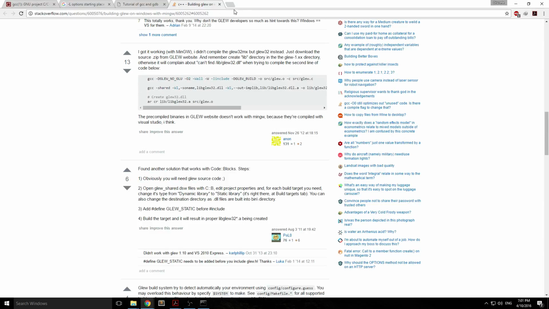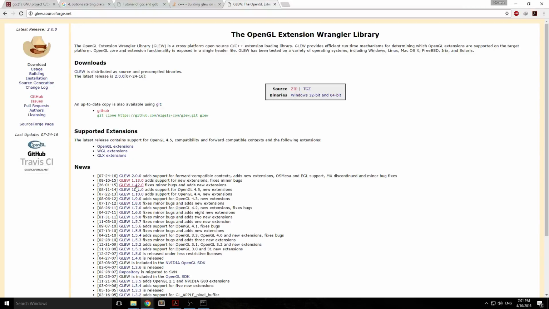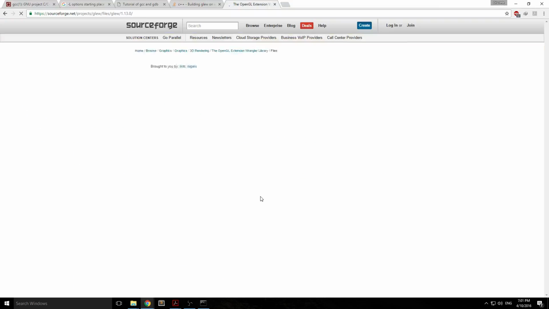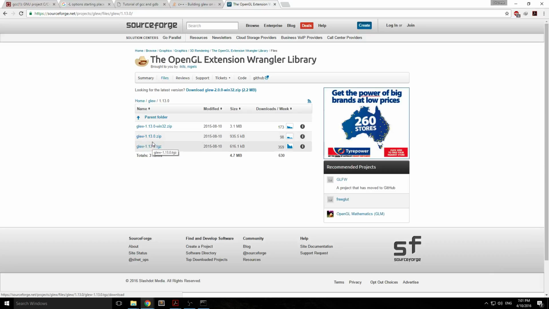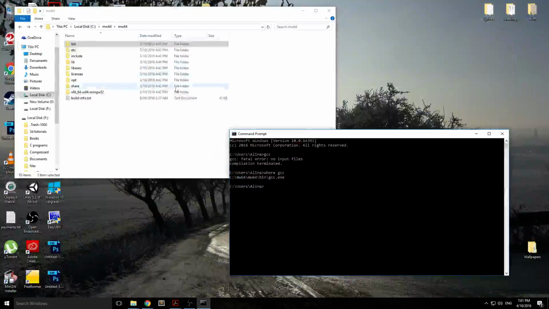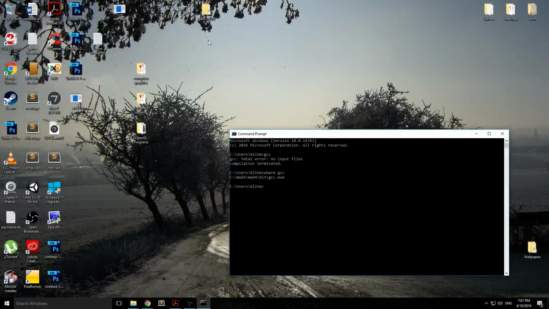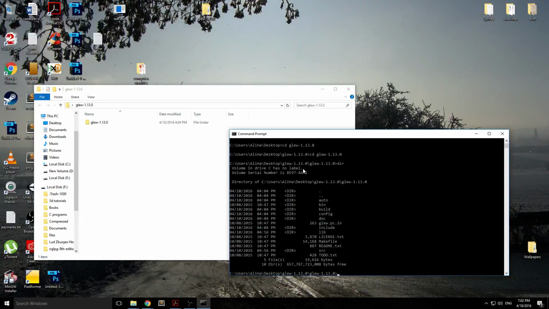Anyway, firstly you obviously download Glew. Now, I suggest that you download the 1.13 version at this point in time. You can download the 2.0. It's going to have to be the zip file right there. Glew 1.13.0 zip. Download that. Once that's downloaded, I've already got it, I'm not going to download it twice. What you're going to do is just unzip it and paste it somewhere you can access it from command prompt, somewhere easy to access, like on desktop, for example. If I just go cd desktop, cd glew 1.13, cd glew, it's there, so I can access everything there.